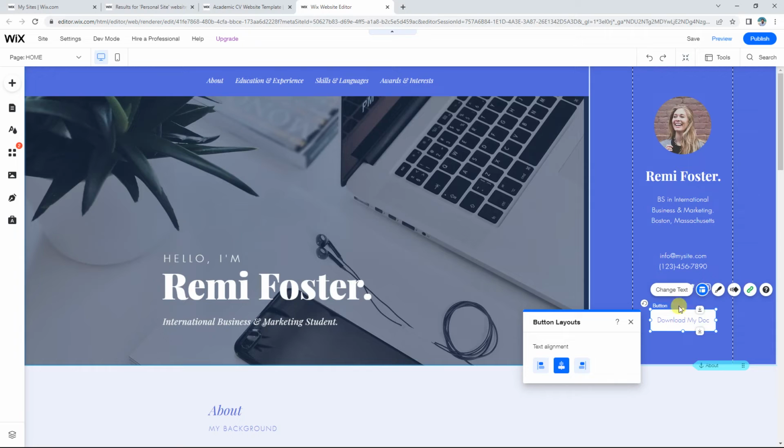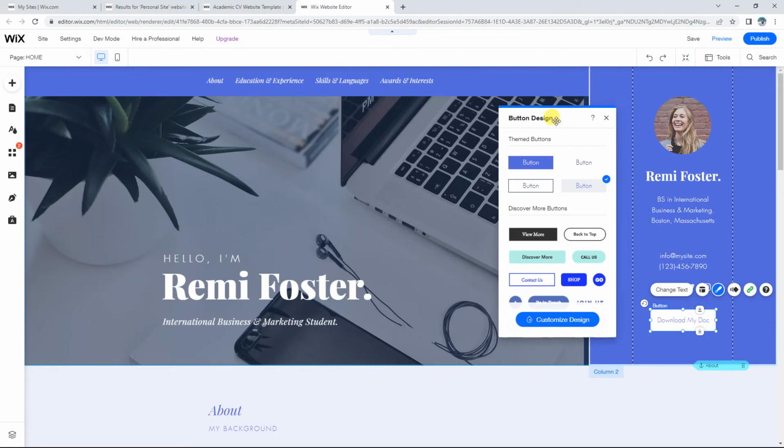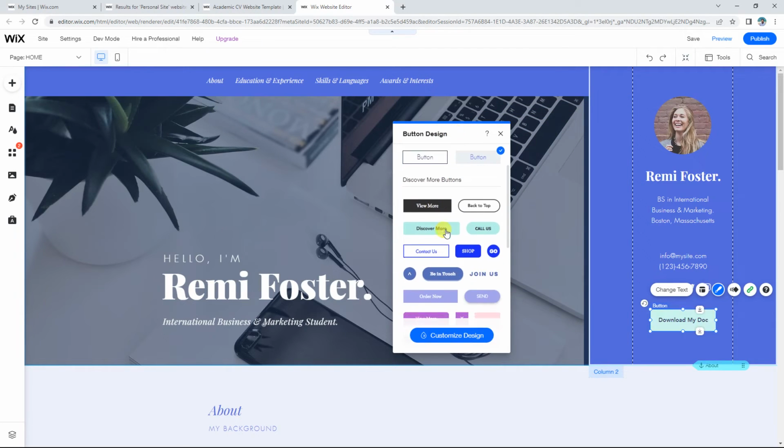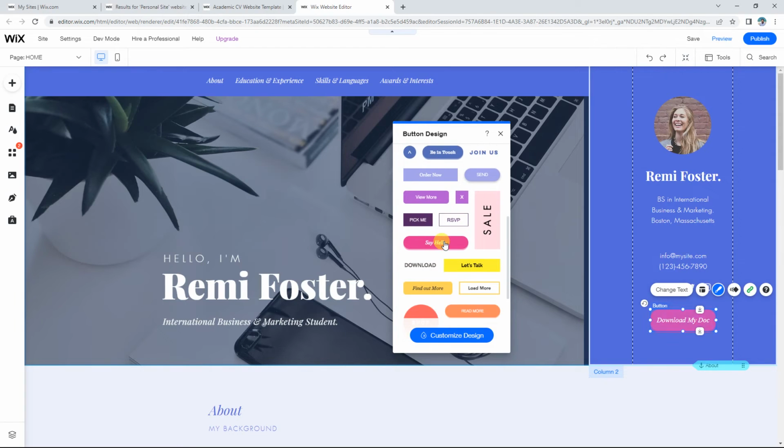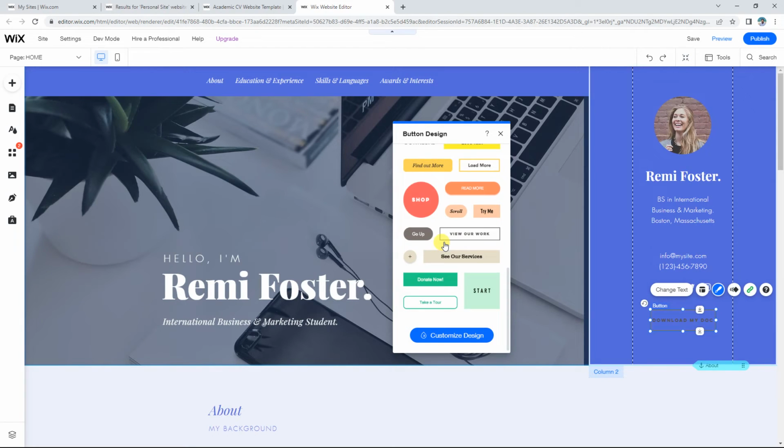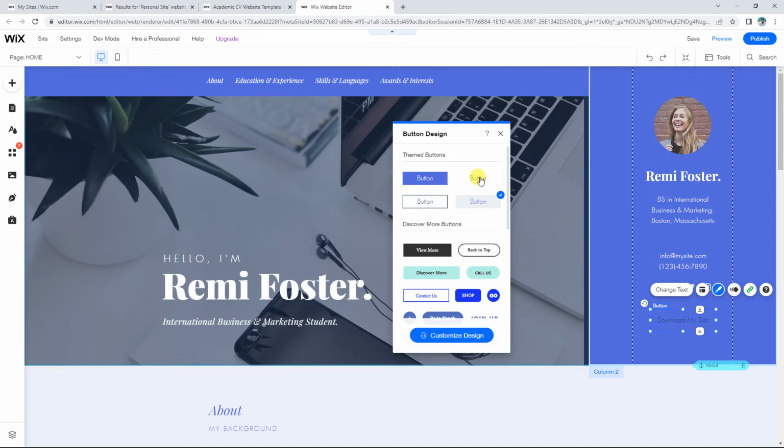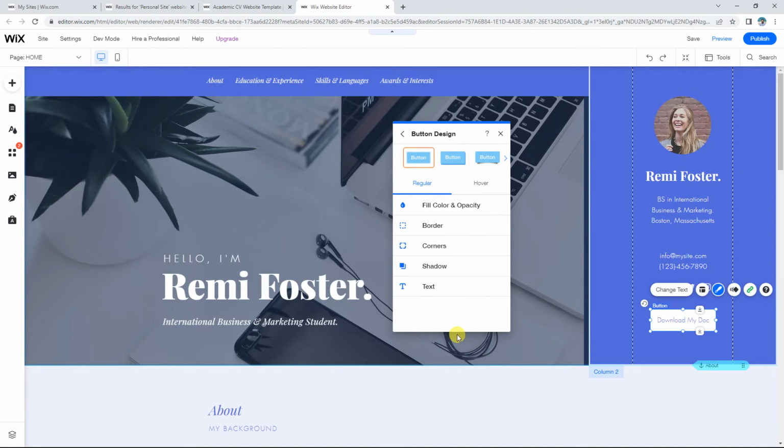Layout. So the layout is text alignment: left align text, center align text, right align text. Then what we have? Design. It will open up a different bar and you can see different designs are available over here. And if you don't want to use any of these designs, then you can also customize your design.